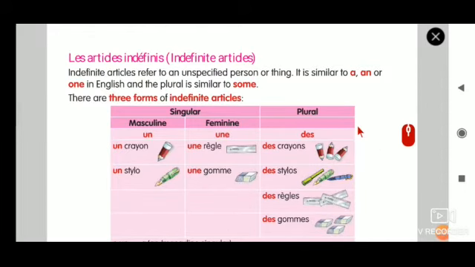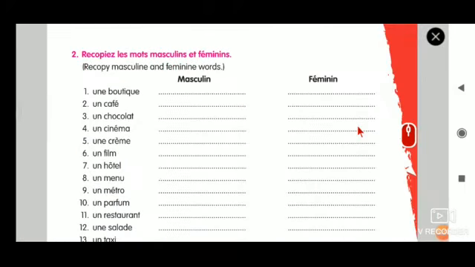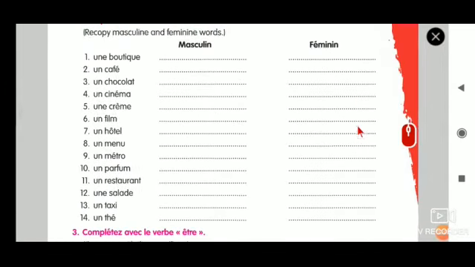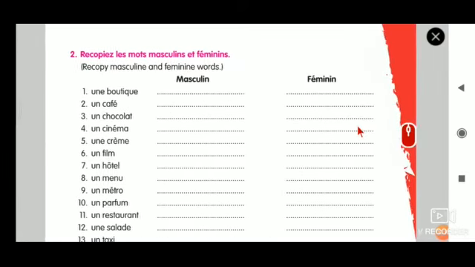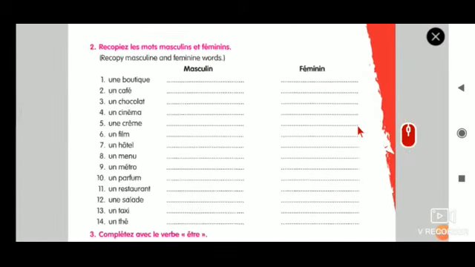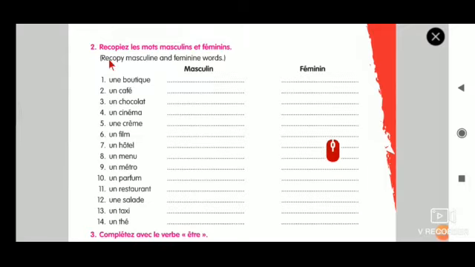As I said before, let us see an exercise based on this. Then we'll see a PPT. This is an exercise to identify whether a word is masculine or feminine. Very simple exercise, exercise number 2. Recopier les mots masculins et féminins. That is, recopy masculine and feminine words. Une boutique: you have to identify first if it is masculine or feminine.